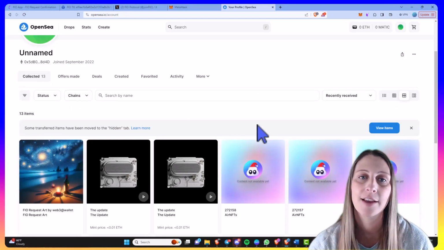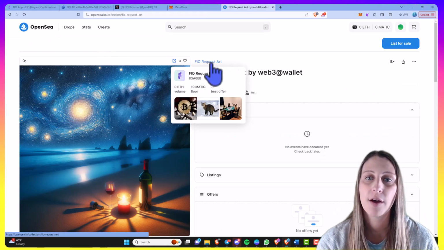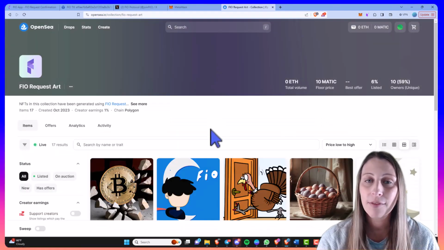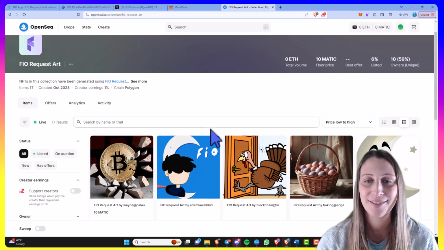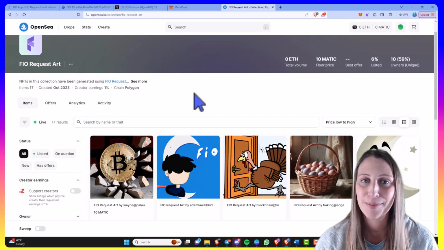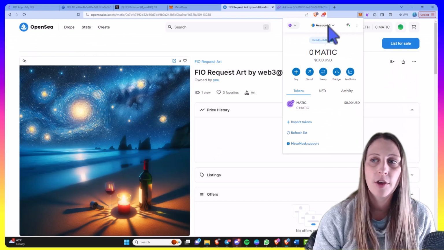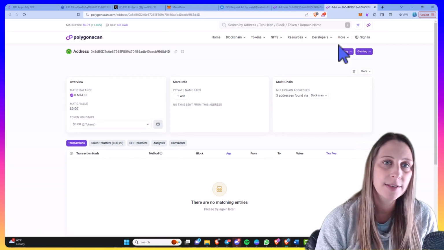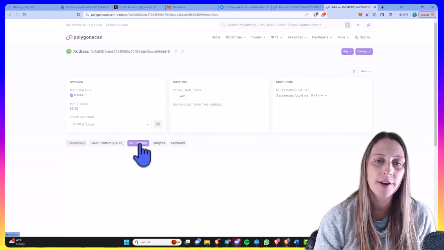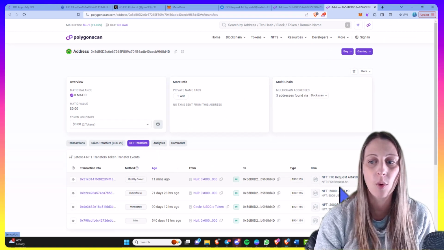By doing that and going back to your profile here at the top, you'll be able to see that NFT in your main collection. Now to view all of the FIO Request art, you can actually just click FIO Request Art, and you can see all of the ones generated by our FIO community, which is super cool to see the uniqueness of how it works and what other people created. That was really cool. To view your NFT on the blockchain, you go back to your wallet, click these 3 dots, click View on Explorer, so it's going to take me to Polygon Scan, and then if I click on NFT Transfers, I can see this actually executed 11 minutes ago and what it was for.